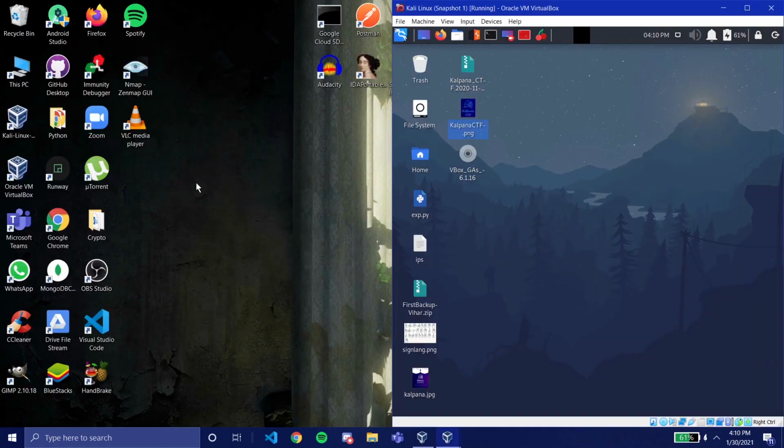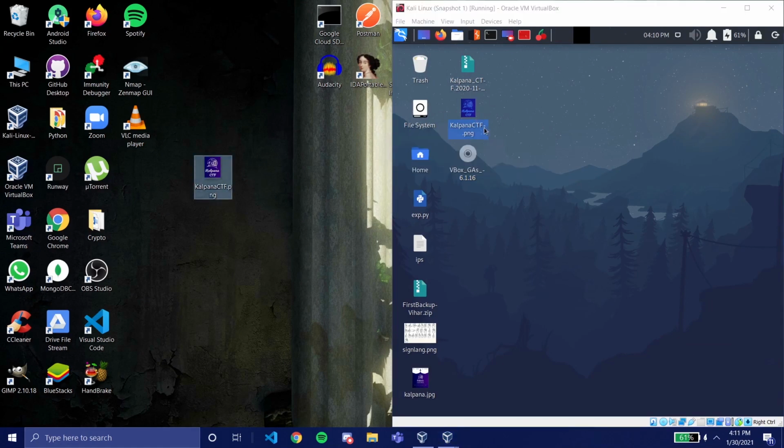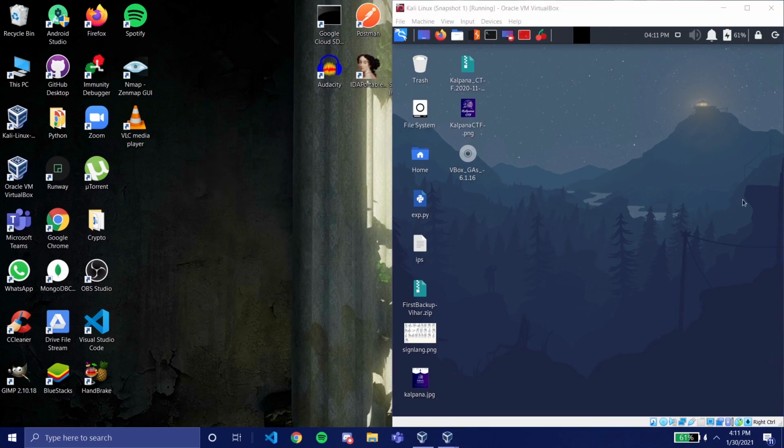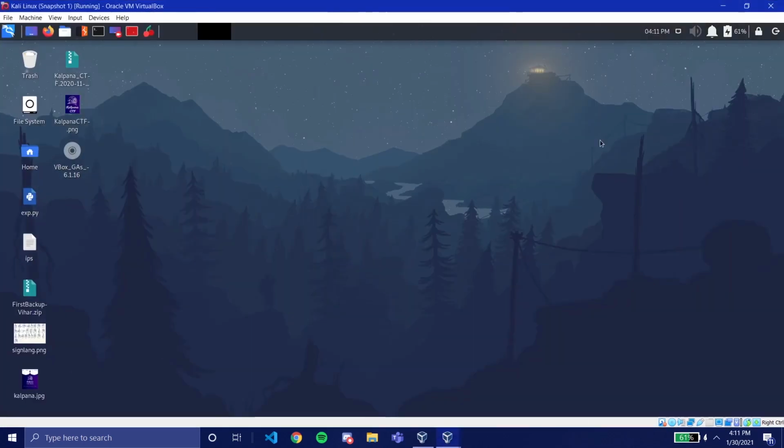So now I can just drag and drop here. See, Kalpana CTF has come from there to here, and the same way in reverse also. That is the drag and drop. It copies it, doesn't move it. So yeah, these were the two problems we had last time, so that is clarified.